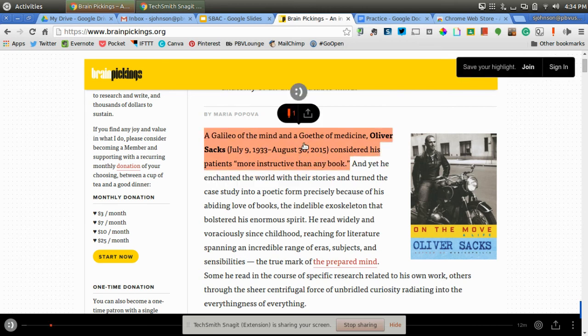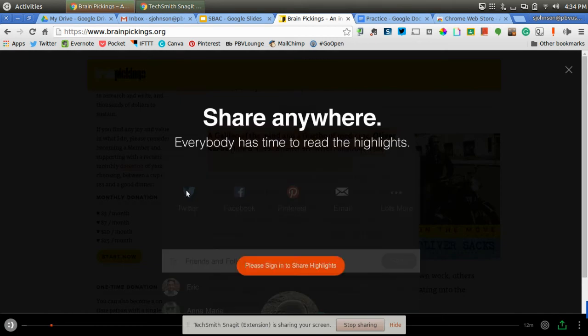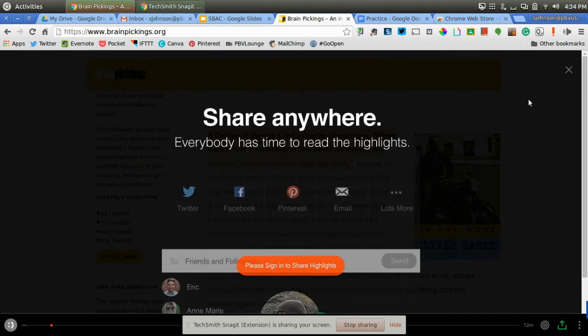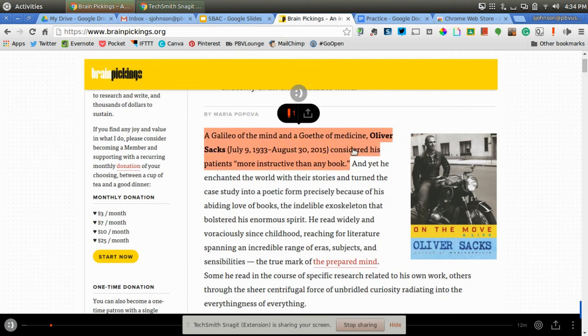Now you can see that when I hover over it, I can share this highlight. I can click on the share button. I can share on social media, or I can email it to myself, which is really helpful. If I sign into Highly, which I'm not right now, but if I did, then this highlight would be saved whenever I visit this website, which is really cool. So if there's websites that students visit many times, if they highlight with Highly and are logged in, it will remember the highlight the next time they go to the website. Pretty cool, pretty darn cool.